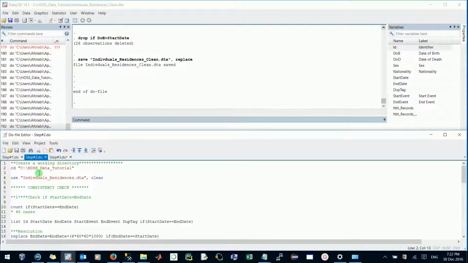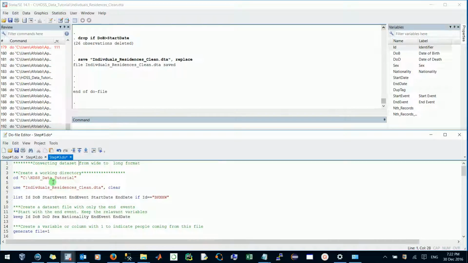So you are welcome to this stage in which we'll be converting our data set from wide to long formats. You can get the do file from the website as well. So we start by creating directory.